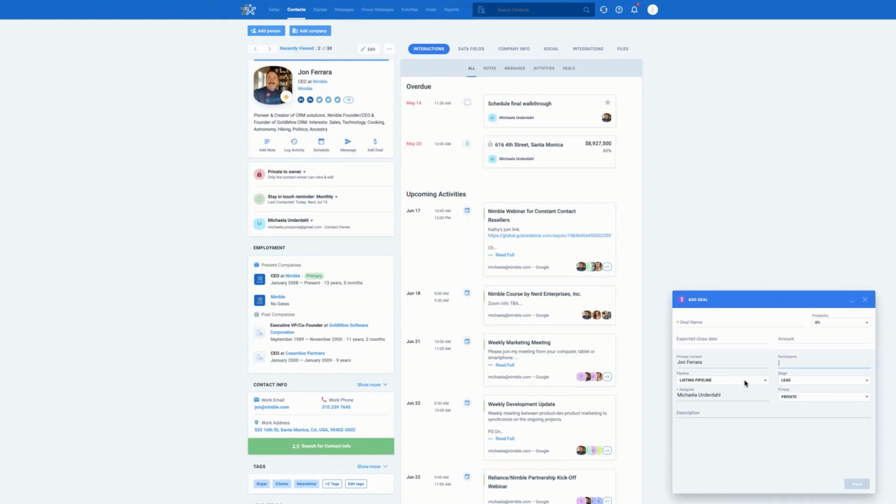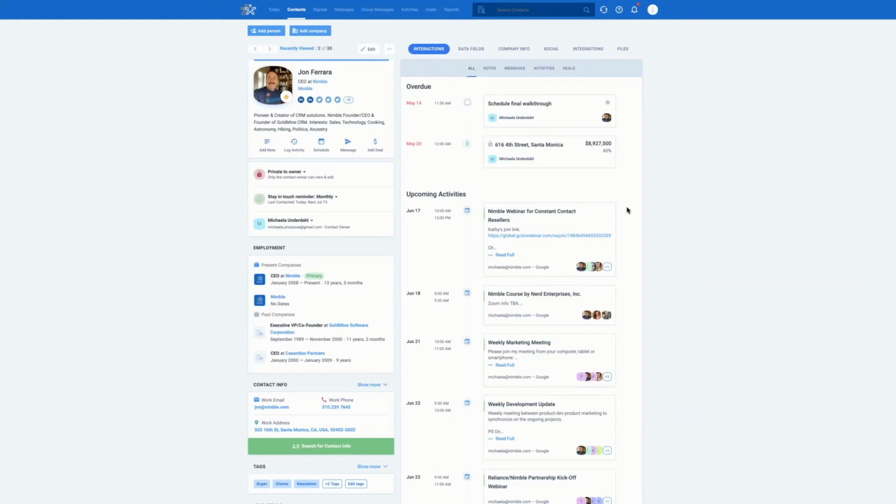Then you can select on which pipeline you want to put it, select the appropriate stage, and again, you can create as many pipelines as you want in Nimble and also as many stages as you want, and you can customize it to your sales process. You can assign deals to yourself or anybody on your team and set up the privacy. Deals can be private, they can be viewable and editable by everybody, or you can make them view only. So anybody on your team can see them, but they will not be able to make any changes. So that's one place in Nimble where you can create them.